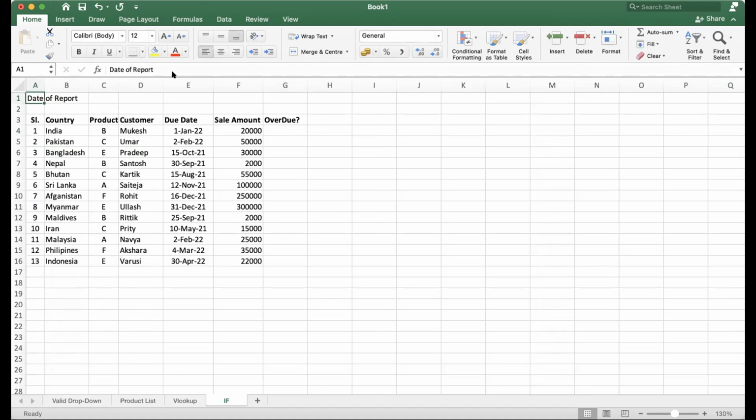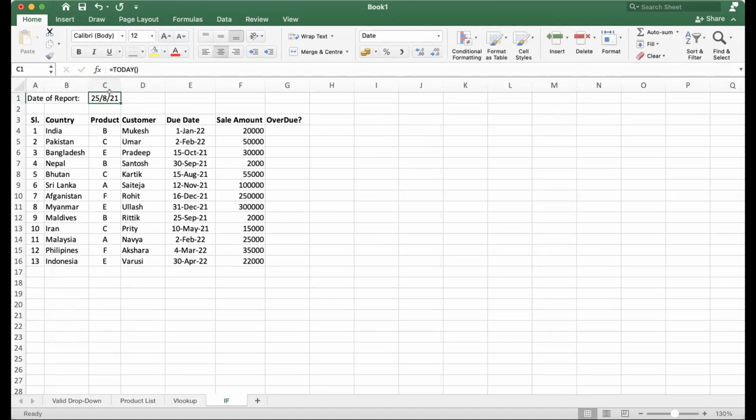Let's say the date of report is today. So it is equals today. Do you understand the function today? Today means the day on which you are working with the Excel workbook. So tomorrow when you open this workbook, it will not show 25th August, it will show 26th August. So it is also a kind of dynamic thing.